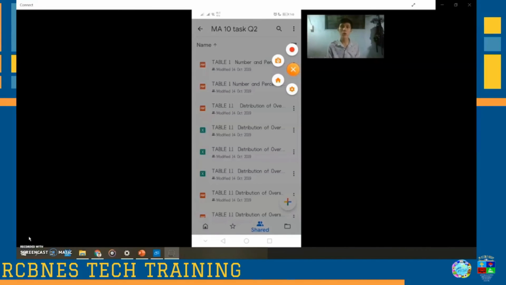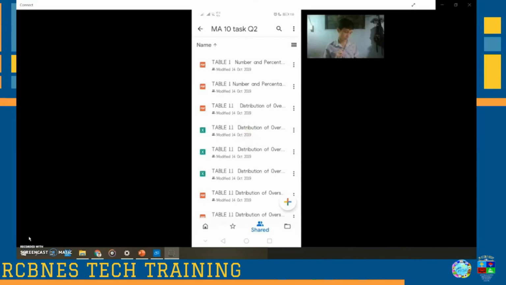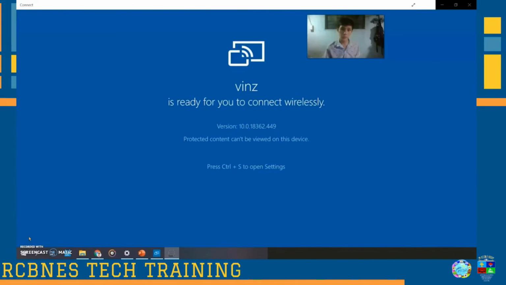Okay, when you're on the window or on the app that you need to record, you just simply tap the button there. When I press it, it's gonna have a countdown, and then it's recording.